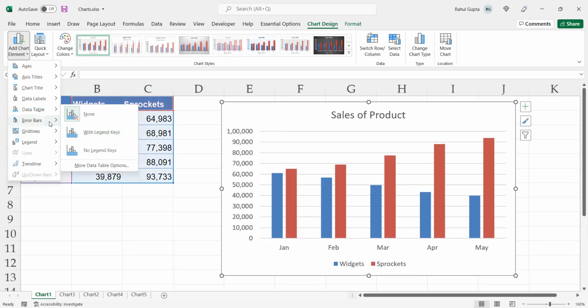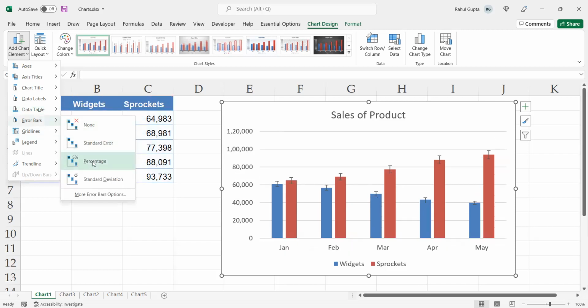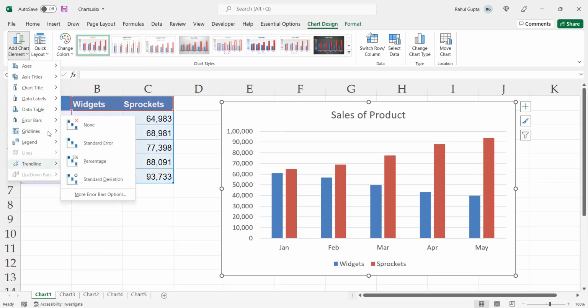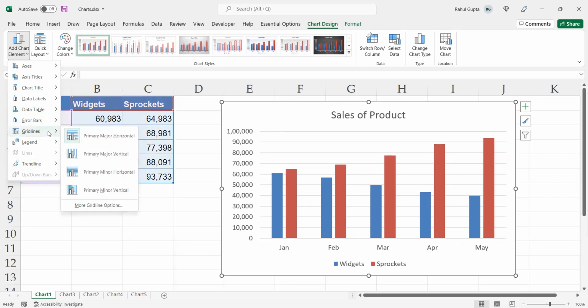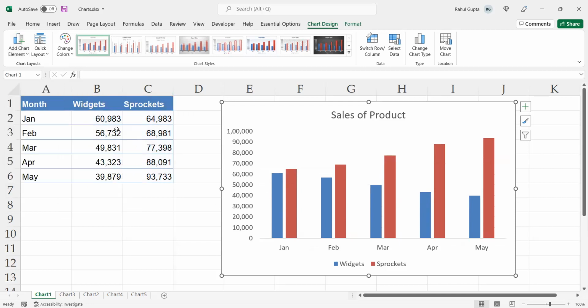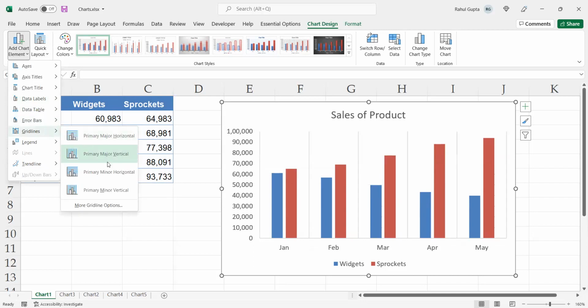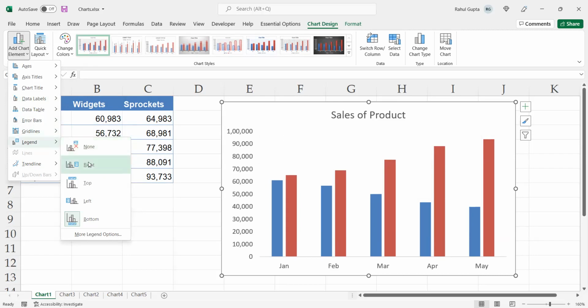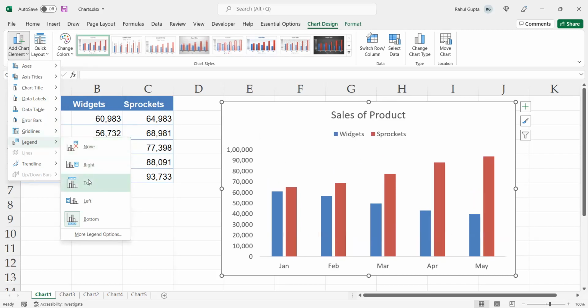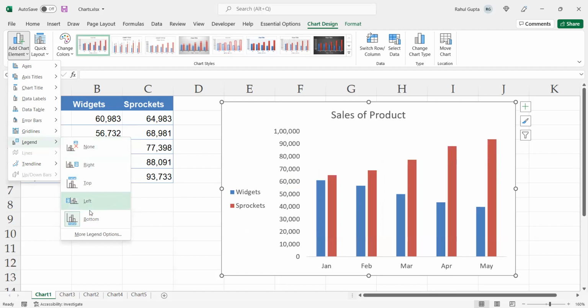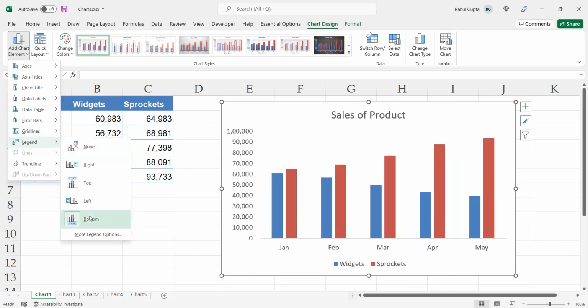If you want to add an error bar, of course you can add an error bar over here. You want to add a grid line. I do not like grid lines in the chart. Right now we have primary major horizontal. I can click on it and remove that primary major horizontal. We can add grid lines like horizontal, vertical, minor horizontal, minor vertical. We can add legends: none, remove it, right, top, left, where you want to keep it is up to you. Let's keep it on the bottom only.